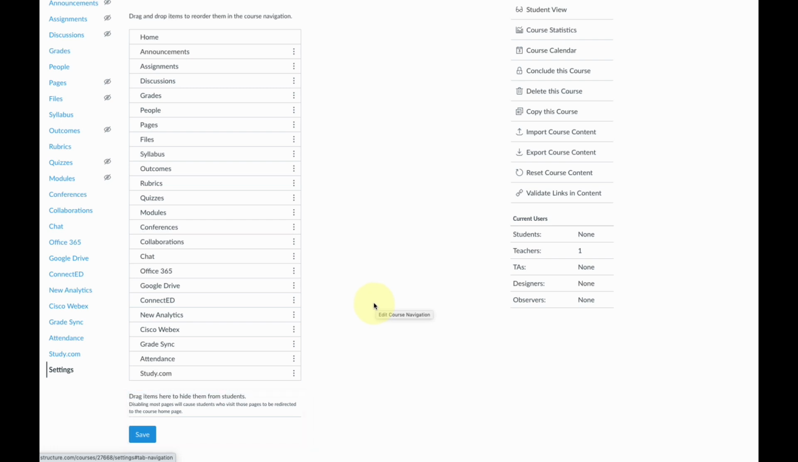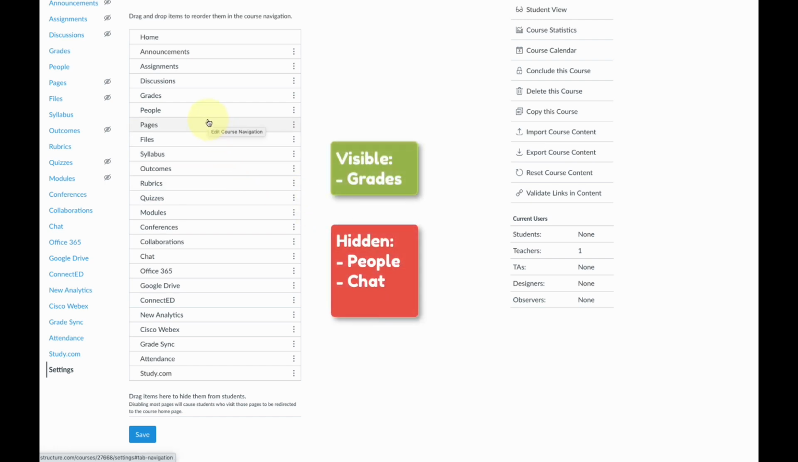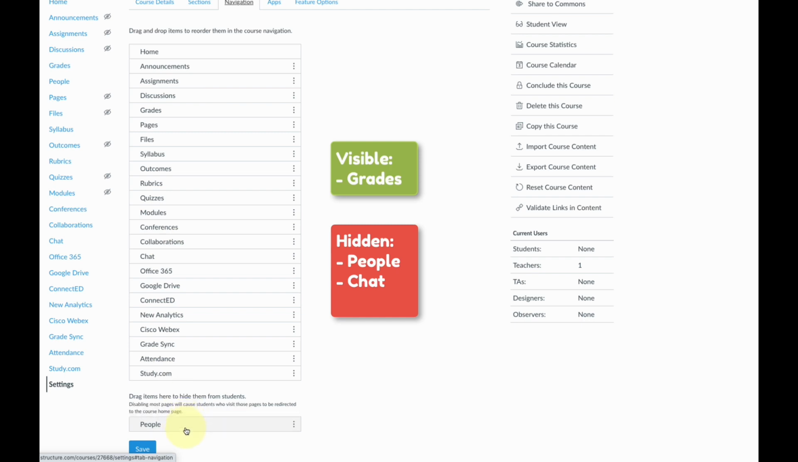There are only three things that are required. You need to make sure that grades are showing, and that people in chat are not visible to students. So to hide people in chat, we're just going to click and hold and drag them down here to the non-visible portion of the screen.